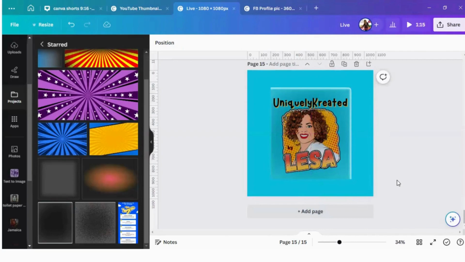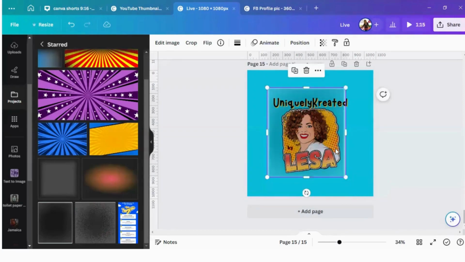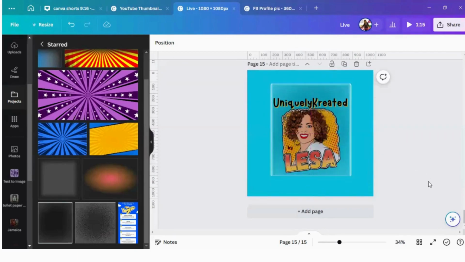And there we go, guys. Hold on. Let me bring that back. Bring the edges back, and we're gonna make it smaller like this. Straighten it up. Let's make it a little bit bigger. Okay, there we go. So this is a profile picture that I made for Lisa.